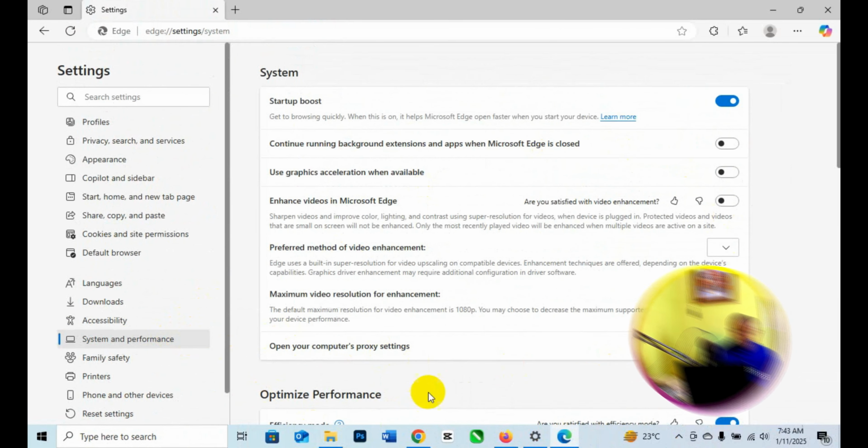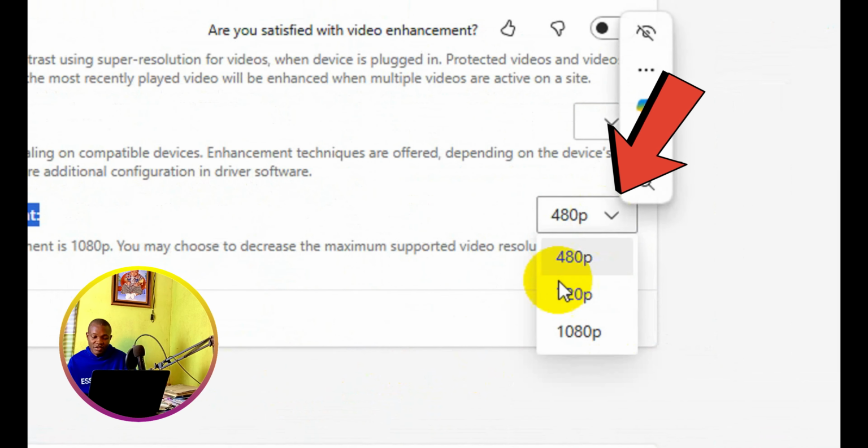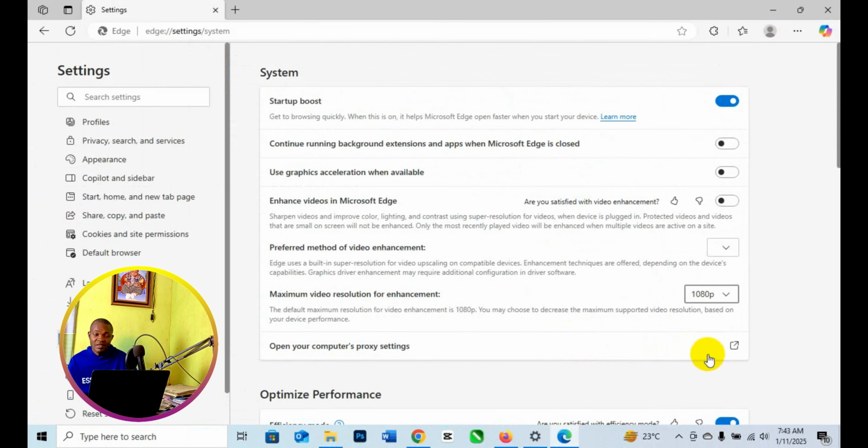Now under maximum video resolution for enhancement, what you need to do is to switch from this lower version right here and switch to the higher version. It's as simple as that. Restart your PC and continue to watch your video in higher resolution with Edge browser.